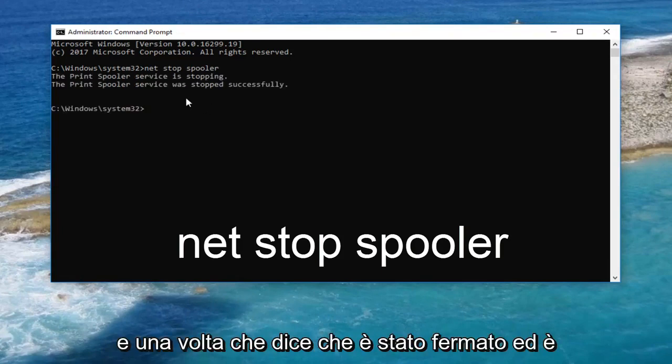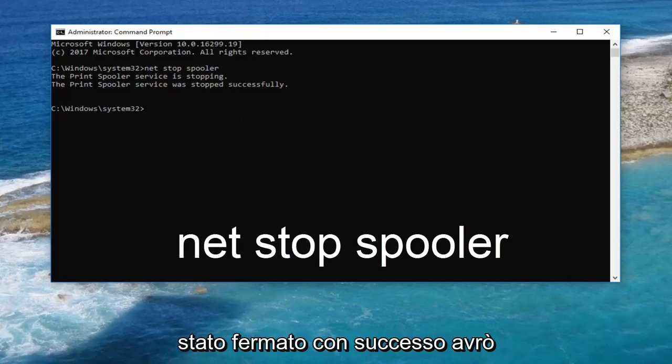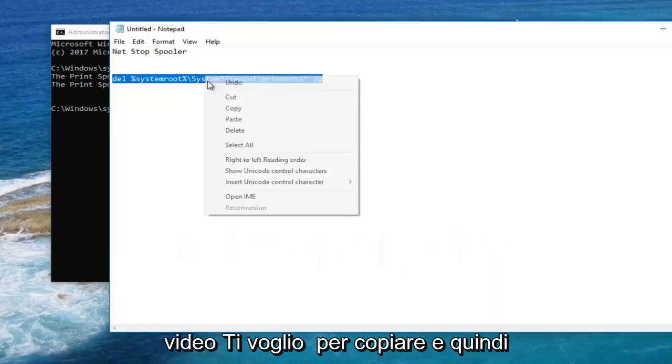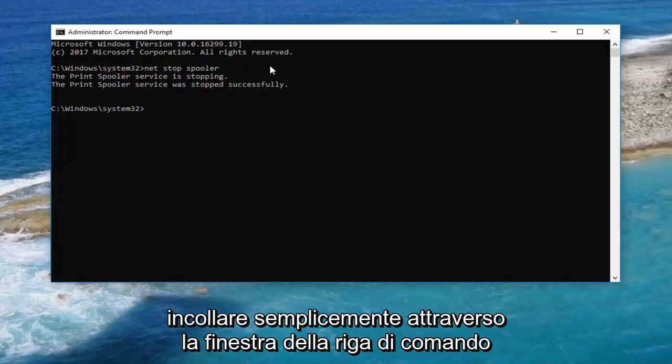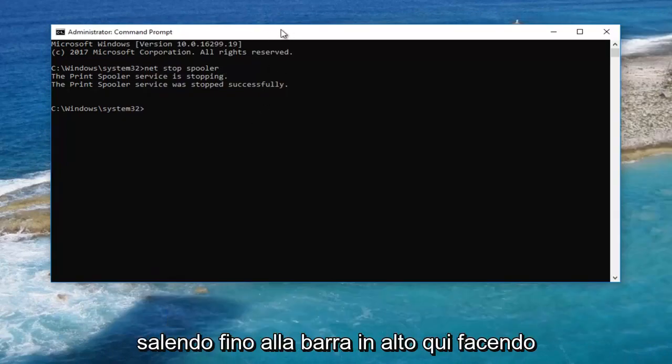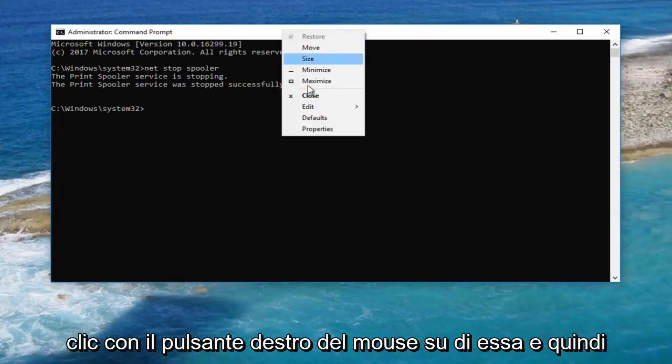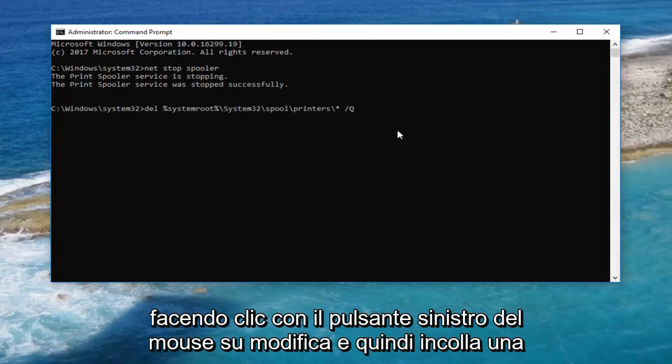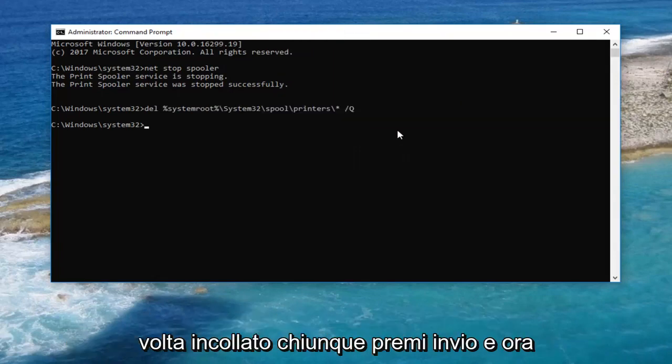Once it says that it was stopped successfully, I'm going to have a command in the description of the video I want you to copy and then just paste it into the command line window by going up to the top bar here, right clicking on it and then left clicking on edit and then paste. Once you have it pasted in, you want to hit enter.